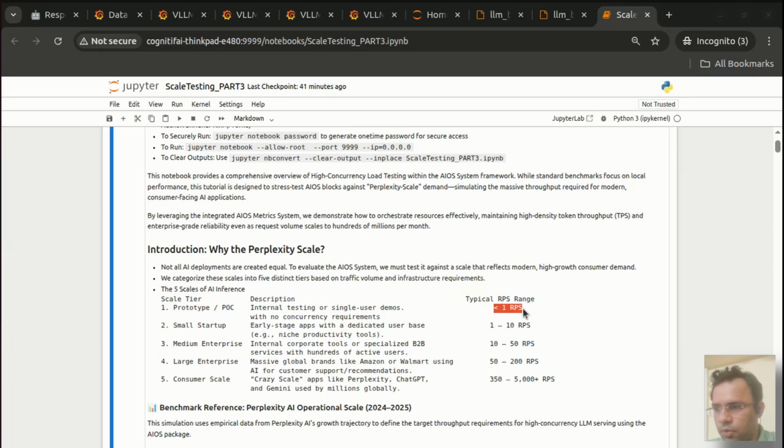The first tier is a prototype or POC, where you might hit 1 or less than 1 RPS, and this will basically be used for internal testing or single user demos with very little or no concurrency at all. Next is the small startup tier, with early stage apps and a dedicated user base, where you might get 1 to 10 RPS. The third is a medium enterprise, with internal corporate tools or specialized B2B services with hundreds of active users, where you can expect maybe 10 to 50 RPS. RPS here is requests per second.